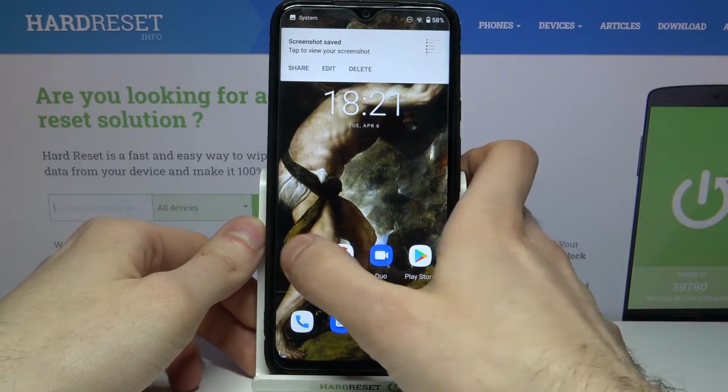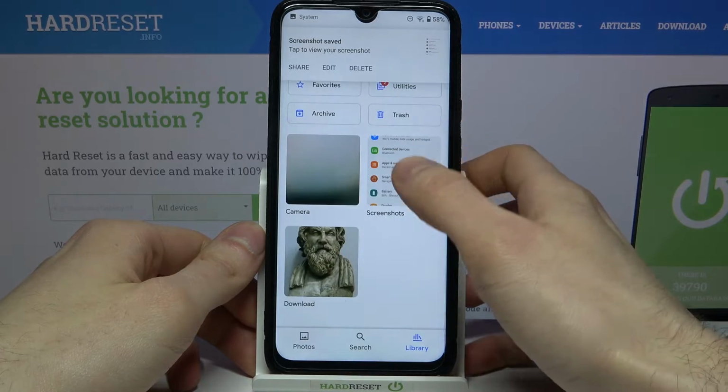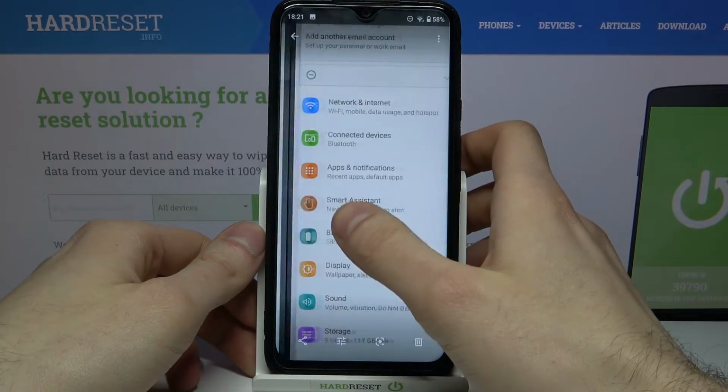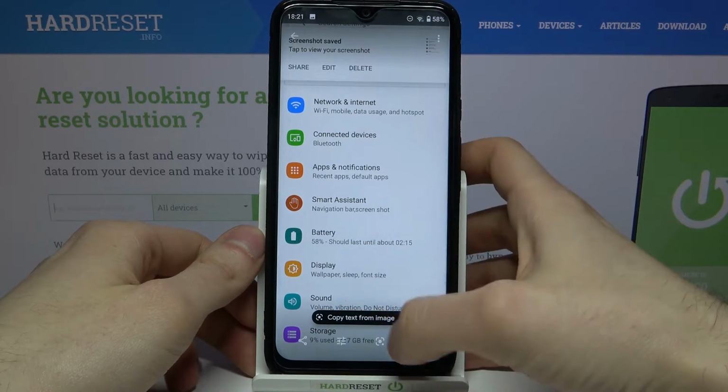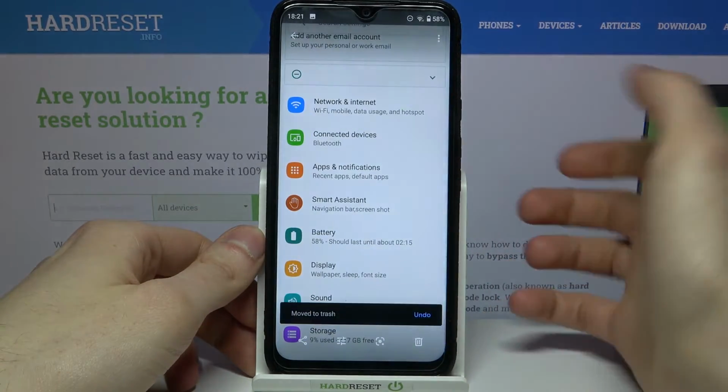You can find your screenshots now in the gallery, in the screenshots album, and here they are. And from here you can share, edit or delete your screenshots.